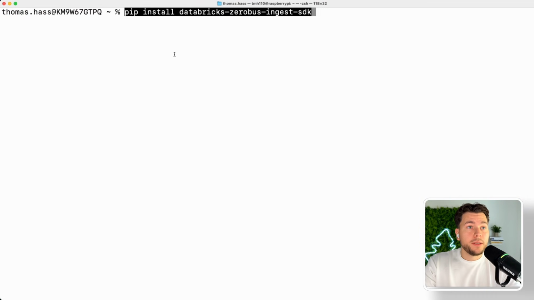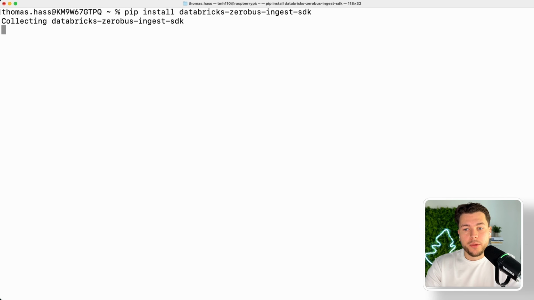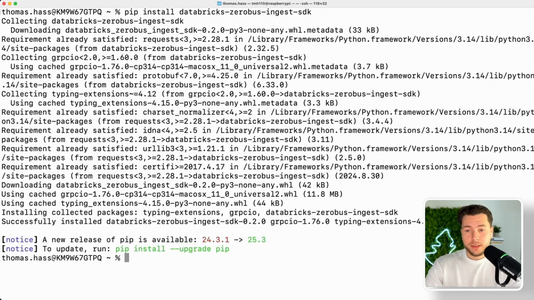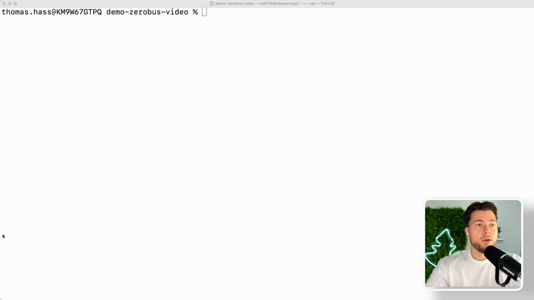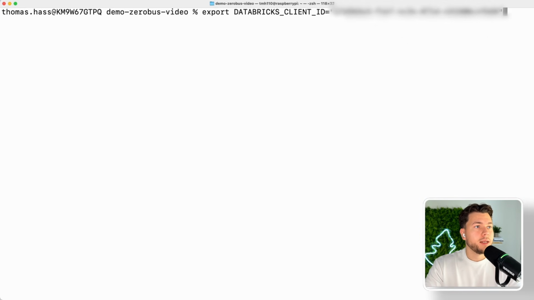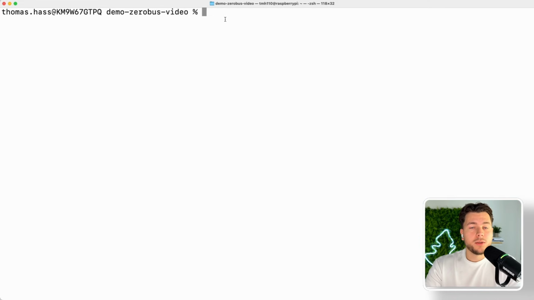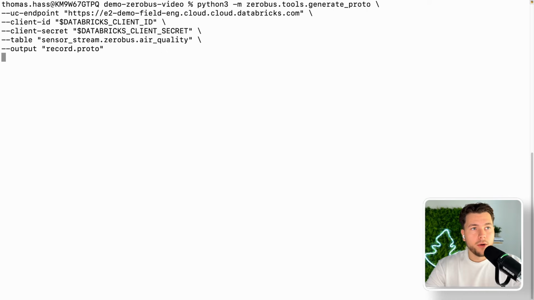To do that, we need to install the Databricks Zerobus Ingest SDK first, as we will look into the Python SDK approach. We see it's already installed in my case. Now, the first thing that I do here is I export the Databricks client as well as the secret as environment variables. And this is what we just have generated for the service principal within Databricks. And this way I don't have to hard code it anywhere in my environment.